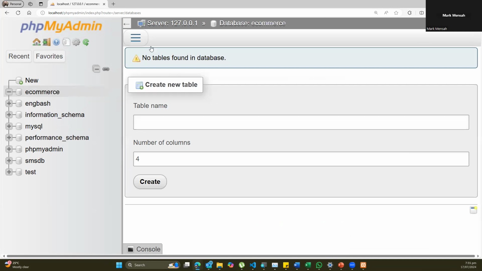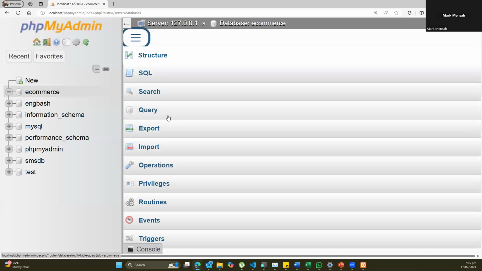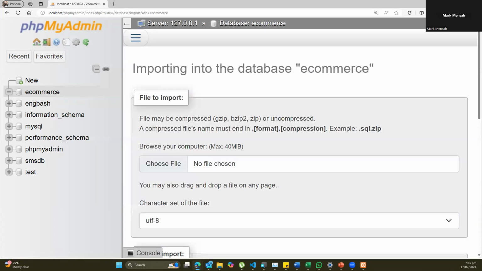Now that I've created my database, at the top, I've zoomed in, but you can see the menu here. I'll go and click on import. And then I would navigate to where I can see my database. In my case, the database should be in my downloads. So the file which I sent you, which contains my database files.